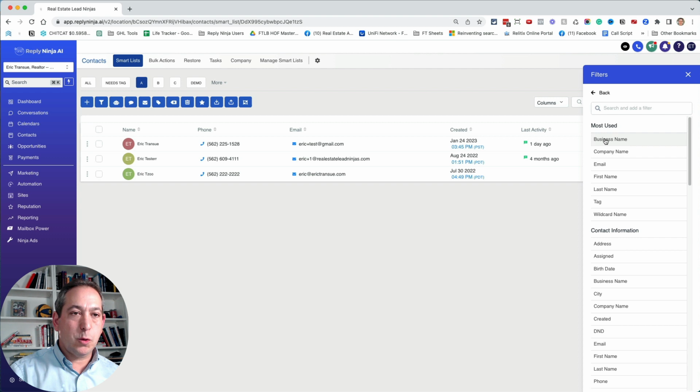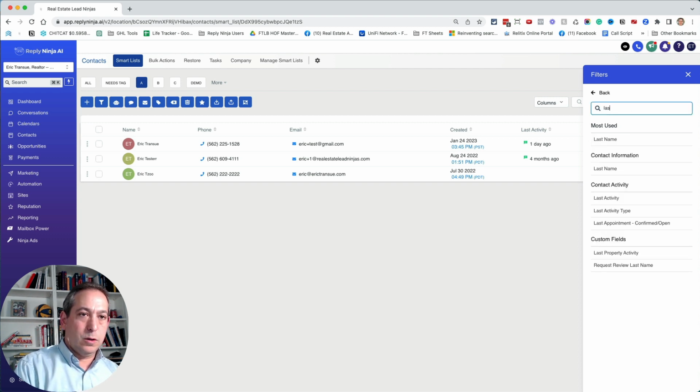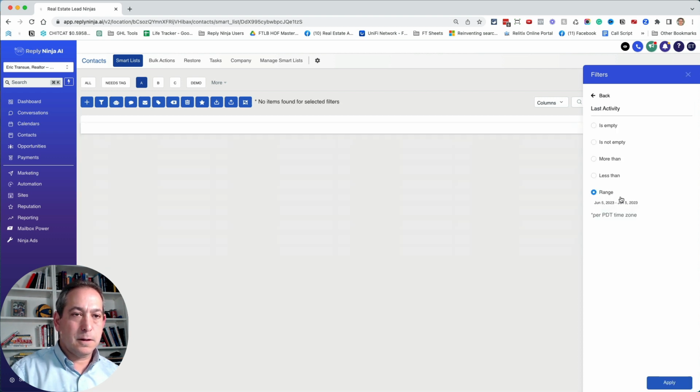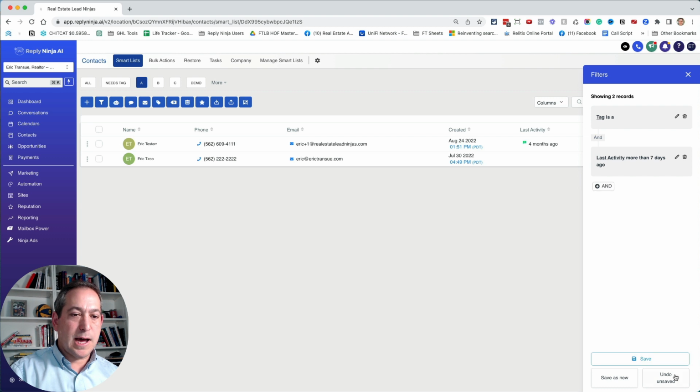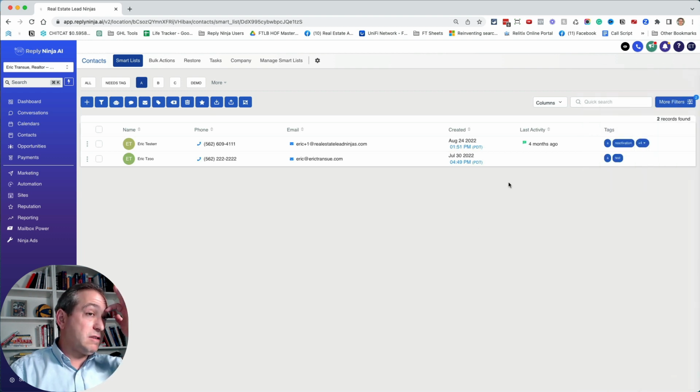But we could also add something like last activity. For contact activity, last activity is more than 7 days ago. So I can apply, and I'm going to save this to update it. Now you can see that one of them disappeared here because I had some activity on there within the last 7 days.